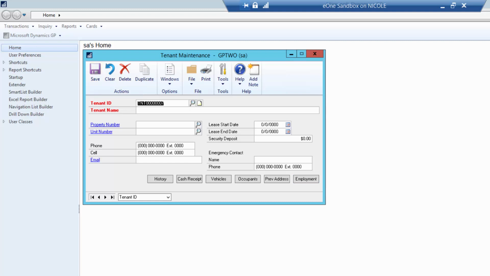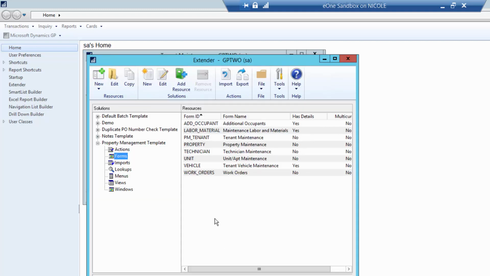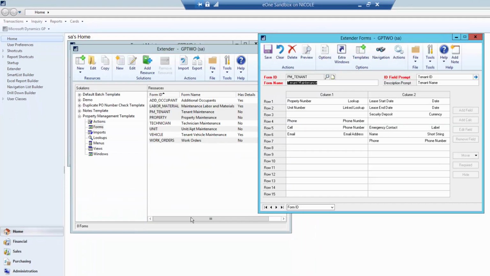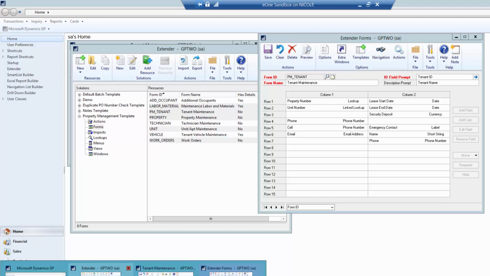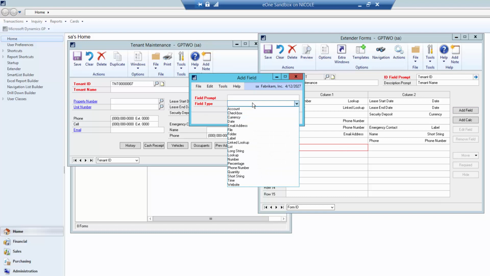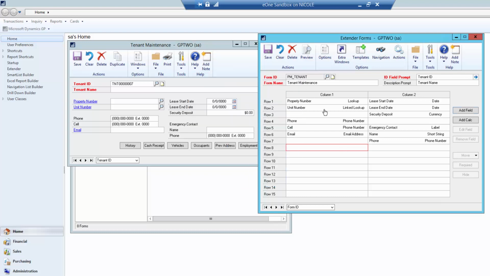Just to show you how a form differs in setup from a window, I'm going to open that tenant maintenance form. And we can see that here. So now if I have that, and have the tenant maintenance on the side there for you, you can see it's basically the same. If I look at one of these fields, we have the same field types. The big difference here is that we actually have 2 columns of 15, so we have 15 more fields we can put on a form than we could on a window.